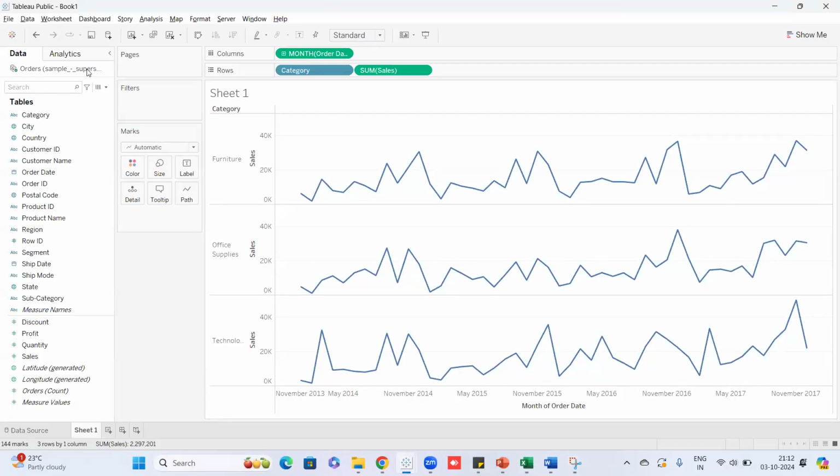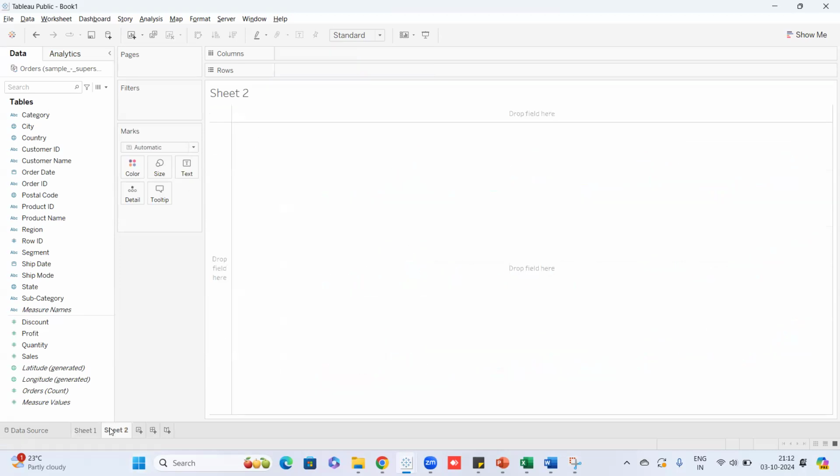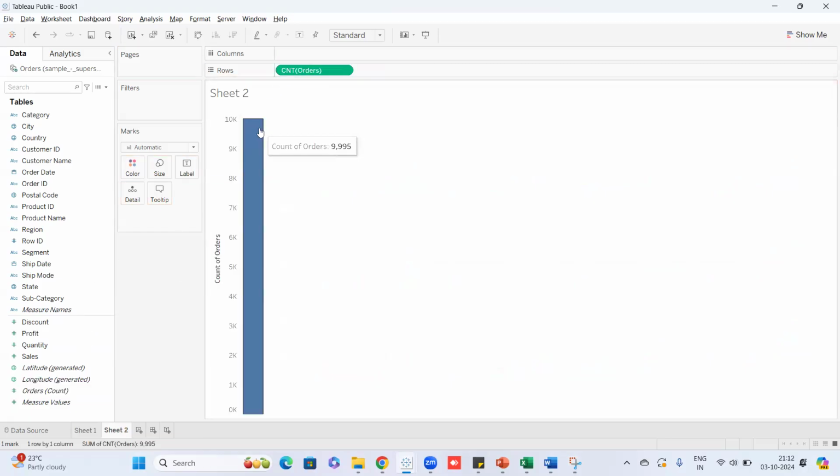I go to this data set listed here under the data pane. I do a right click on it. Just go on the data set and do a right click and say refresh. Now, if I go to a new sheet and I drag this count of orders, it is going to say 9995.